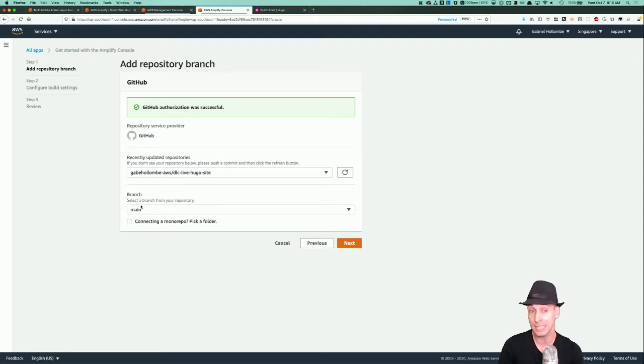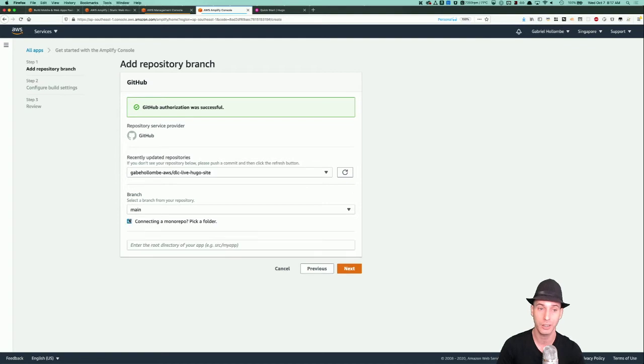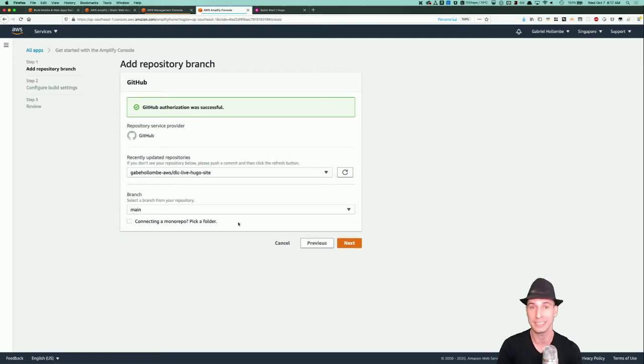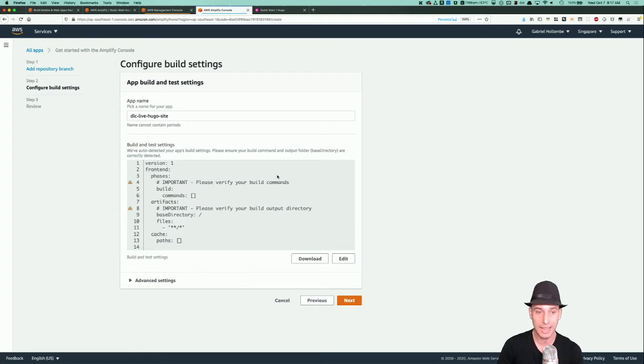Just a neat thing I'm not going to demo, but if you have a monorepo with a lot of sites inside one repo, you can pick a subfolder here, which is kind of neat. But we don't have that as a use case right now, so I won't check that box. I'll click next. And what we can look at here is the build settings that Amplify console is going to try and detect. Now, this isn't exactly right for Hugo, because I know the way Hugo builds things. So Amplify console will not get it right all the time.